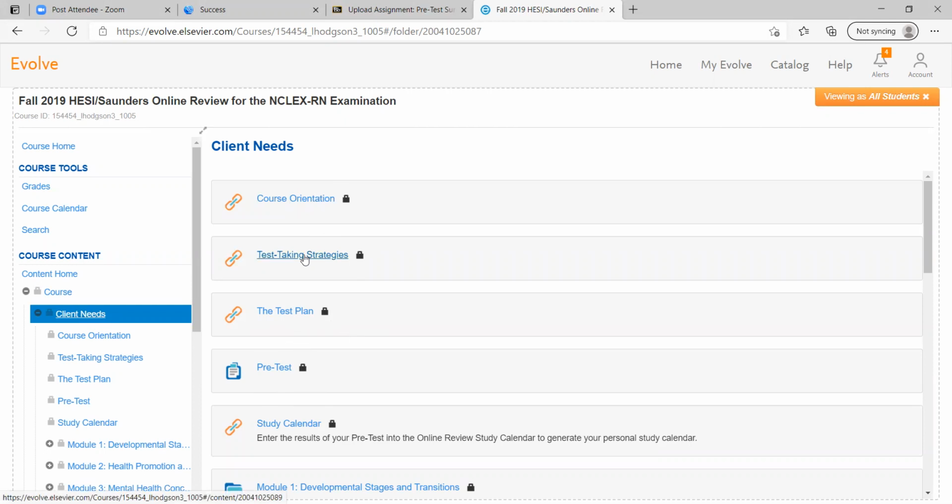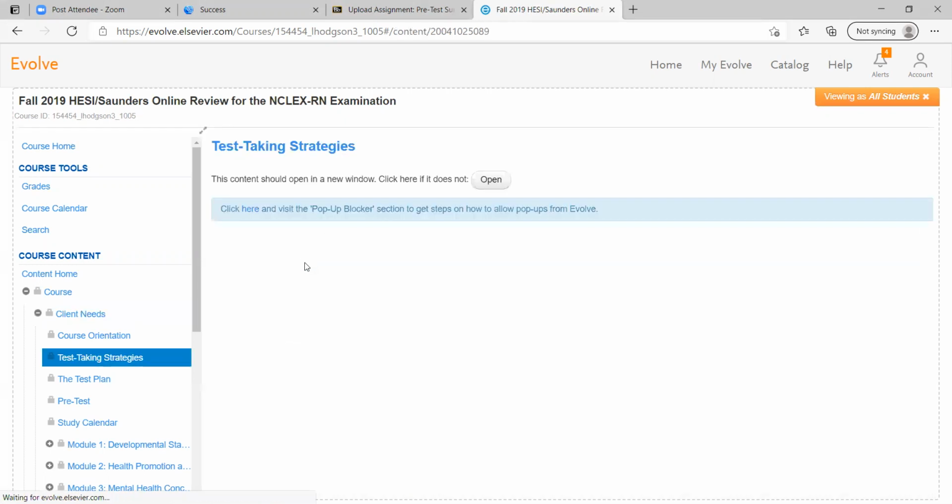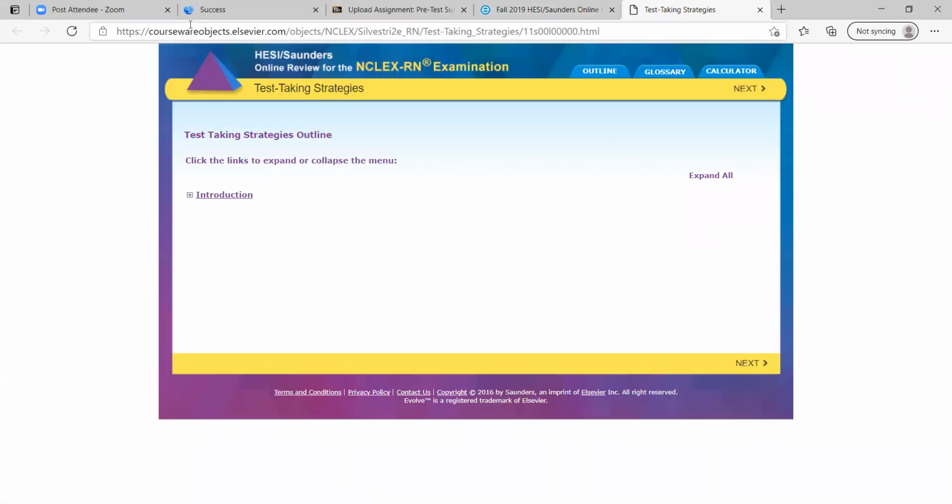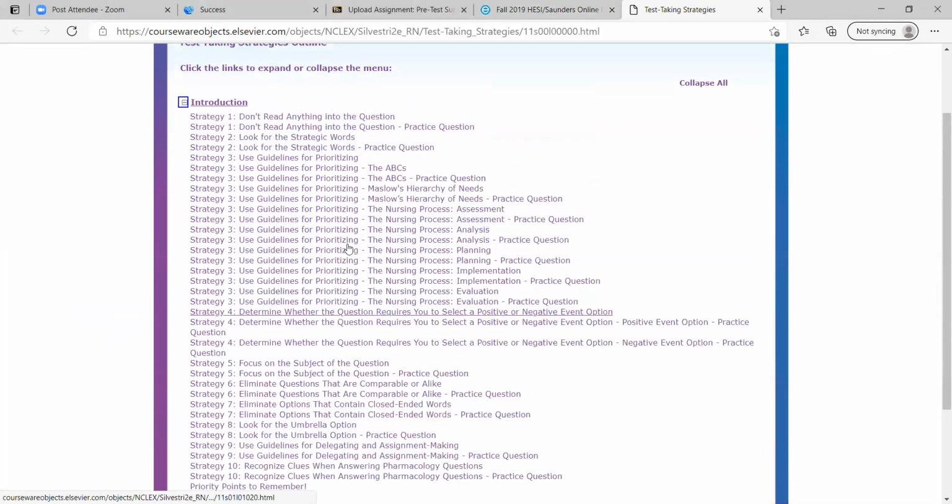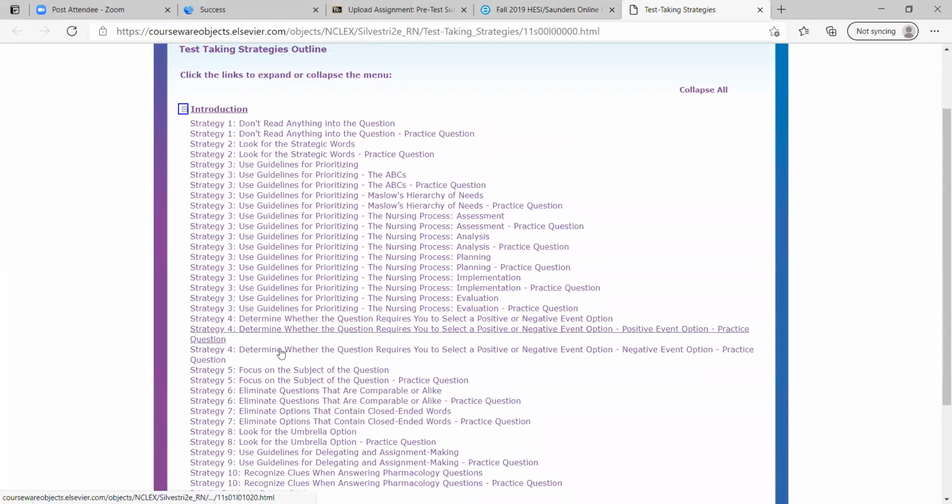If you have not completed a test taking strategy tutorial, I strongly encourage you to do this. If you click in here, it's going to open up. Hopefully it's going to open up. There we go. And if I click under introduction, these are all the different test taking strategies. I know it can look very overwhelming, but most of these are a slide or 2. And so you can kind of work through these different strategies.